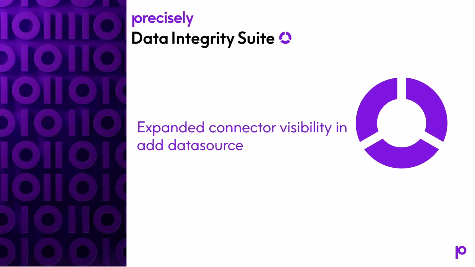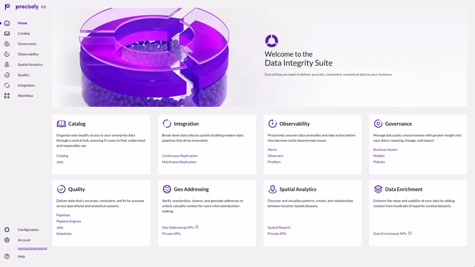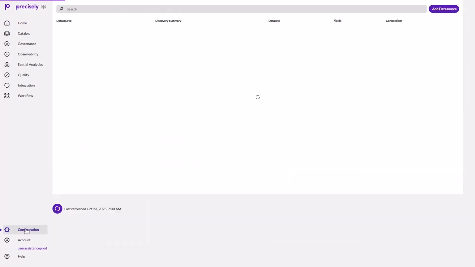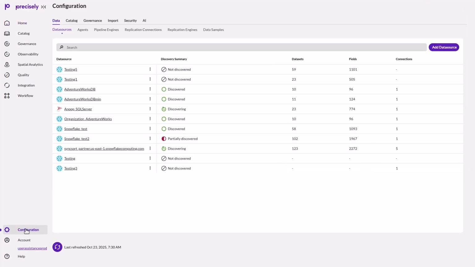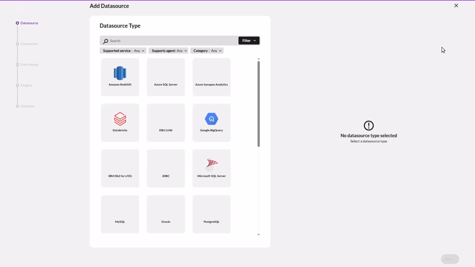This includes both connectors designated as coming soon and LA data sources. By consolidating all options into one streamlined interface, you can more efficiently evaluate and select the best data sources for your needs. To begin, log into Data Integrity Suite dashboard, click Configuration from the main navigation menu, and within the Data Sources tab, click the Add Data Source button.